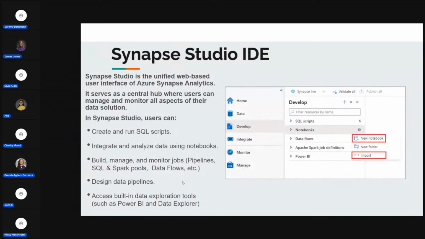All right. So Synapse Studio IDE. Synapse Studio is really a unified web-based user interface of Azure Synapse Analytics, and it serves as a central hub where users can manage and monitor all aspects of their data solution. Synapse Studio users can create and run SQL scripts. There are actually a couple different variants of SQL scripts that you can do in Synapse. You can do regular SQL scripts on your managed SQL databases.